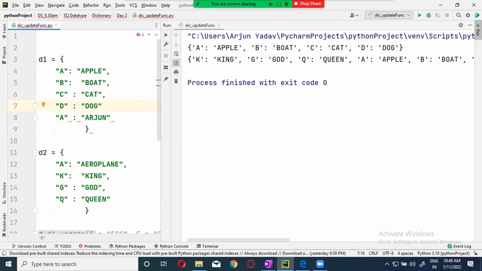The latest one will be updated. The latest one here, this one will be the first one. This is the latest one. So the latest one will be assigned, guys. Now if you see how the execution goes, first A will be assigned with apple, then boat, then cat, then dog. Again A will be assigned with Arjun. The latest one is Arjun. So Arjun will be there.